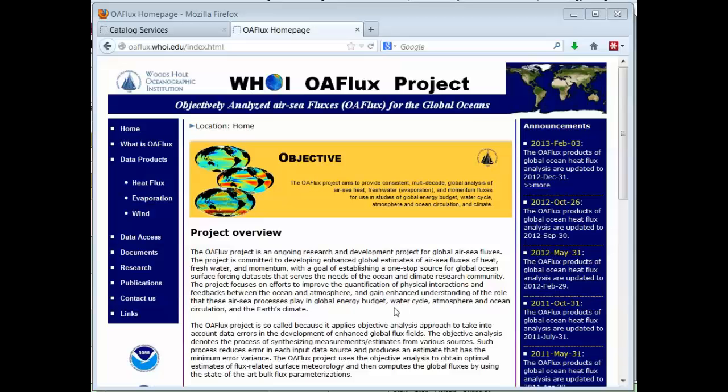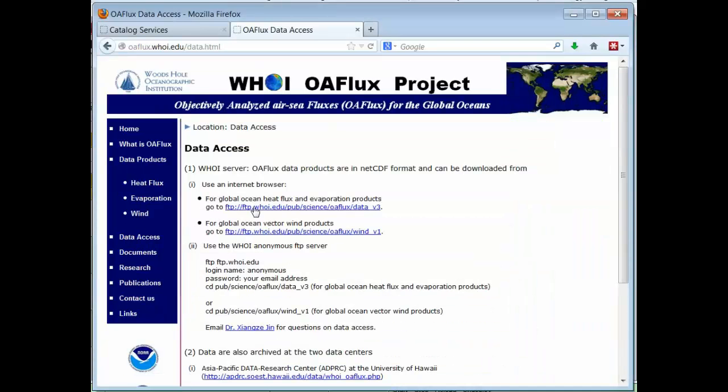A quick little demo of what I did to help out Massimo Di Stefano access the OAflux data, just showing what I did here in case it's useful to someone else. He was looking at this web page, and when he looked at the data access, he found that the data was available through an FTP site.